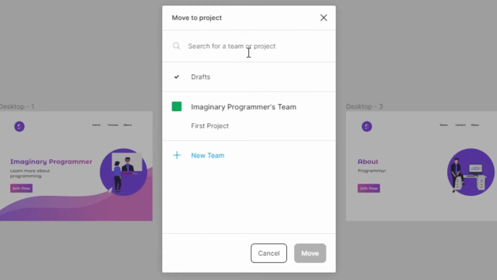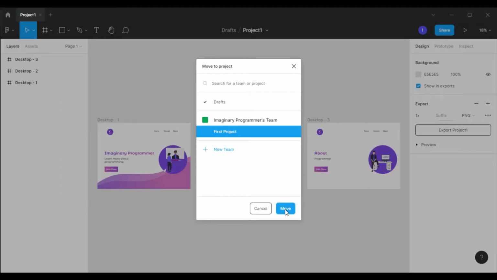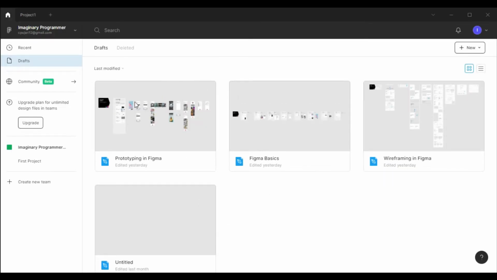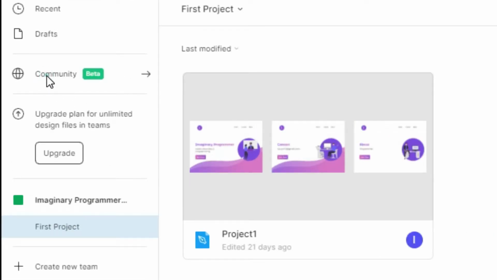You can also search your project from here, or if you want to create a new project, you can click on new project and move. It is showing your project is moved. So this is now a project file. Now if you go into home, you can see the file is not in the drafts now. The file is in first project.